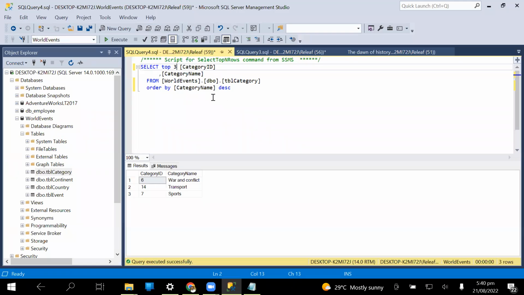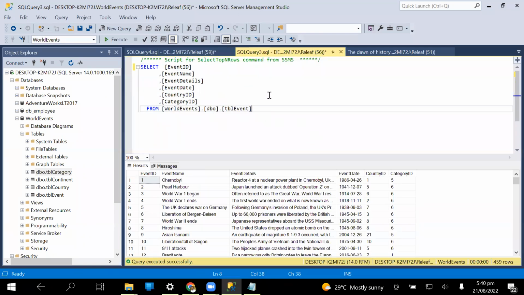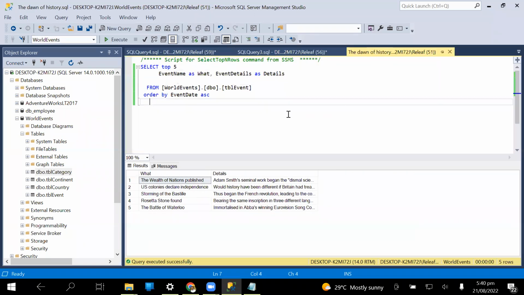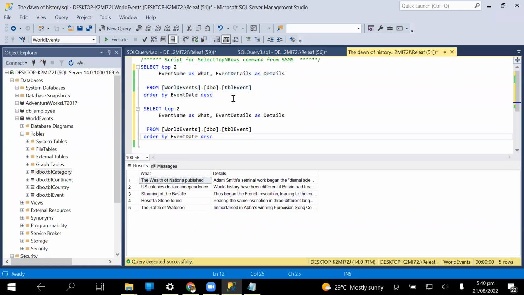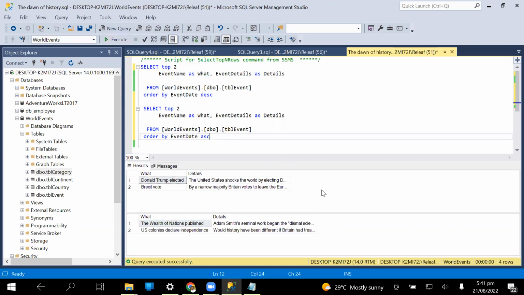So don't forget. Let me use this, the one that I've aliased, event as this. So the first two will be in descending. All you need to do is copy the code, Control C, come down, Control V again, and now say ascending. That way it gives you the first two and the last two. Let's run this now. You can see it runs the two queries together. Donald Trump elected, Brexit votes, this and this.